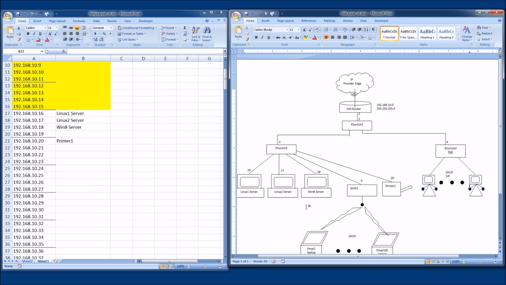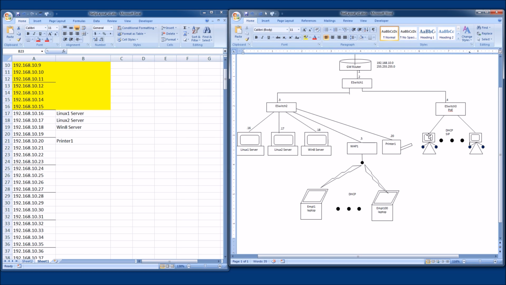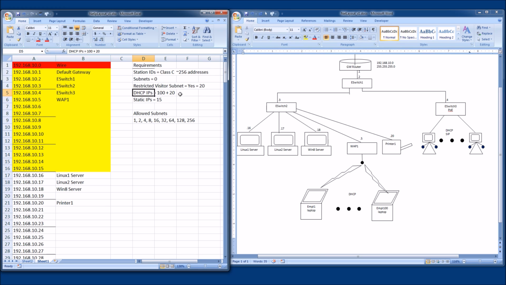So one of the things we need, I said 100 DHCP, where's our requirements at? Yeah, so I said 100 DHCP IPs plus 20, and I think that was for this subnet here for the restricted visitor. That's just kind of confusing, so I'm going to just take that off. And I said 15 static IPs. Well, yeah, that's okay. Why don't we just do 16? That sounds like a reasonable number.